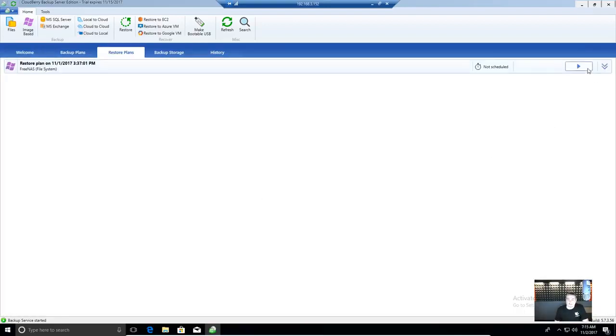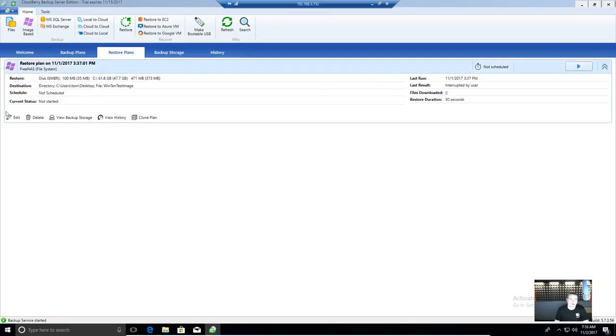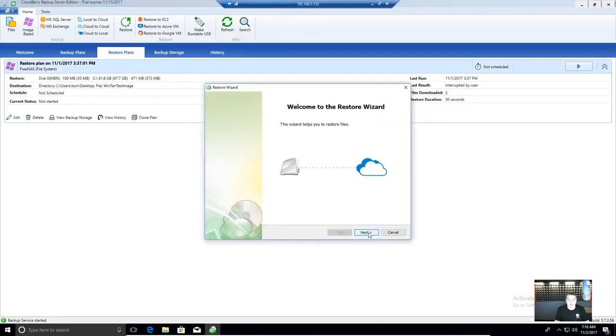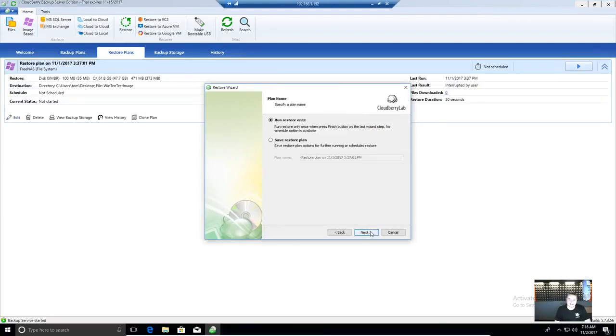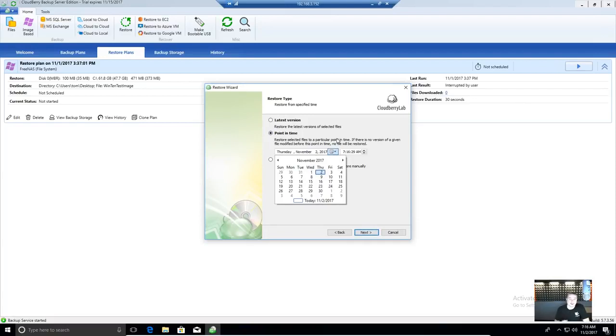Now let's talk about restoring. We can restore, and we'll start with this one, then we're going to create a restore plan for the other ones. So when you set up a restore plan here, we're going to run through the wizard to show you the options. The same similar wizard comes up for a restore plan. So select a backup. This is the FreeNAS version. Next through this, save restore plan, run restore once. So you can say just run it once, or we'll save this like we were. Now, point in time, latest version. You can choose right here which version you want to restore, or just say, when I run this restore plan, I want it to be the latest version.